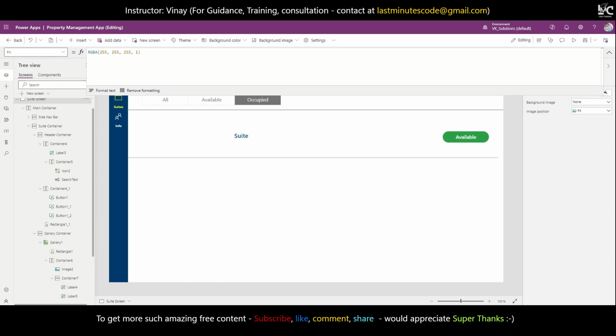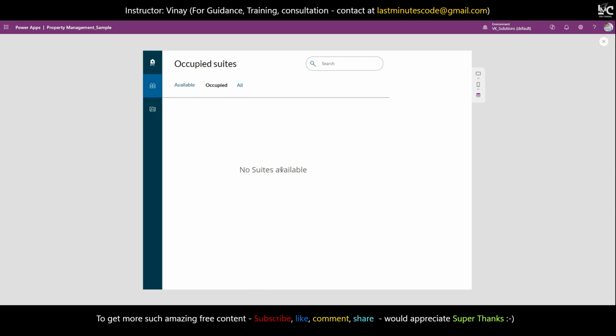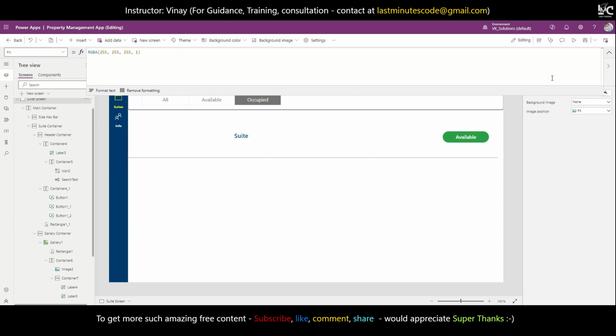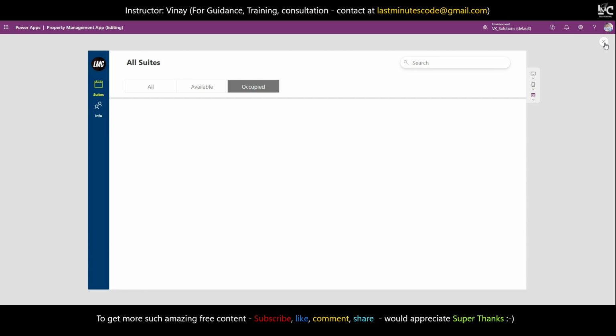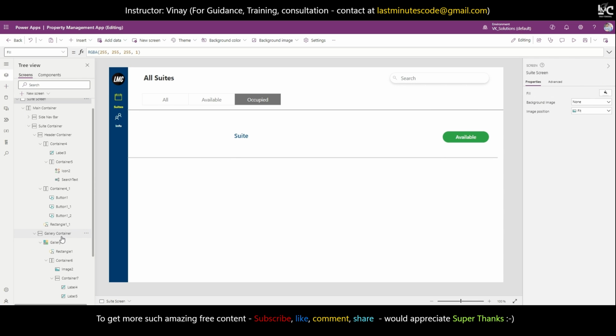If I play my app here also and click on occupied, no suit available is coming. So the same thing we can do up here. If nothing is coming on this occupied, then a no suit available message should come. How to display that? Again, very simple.